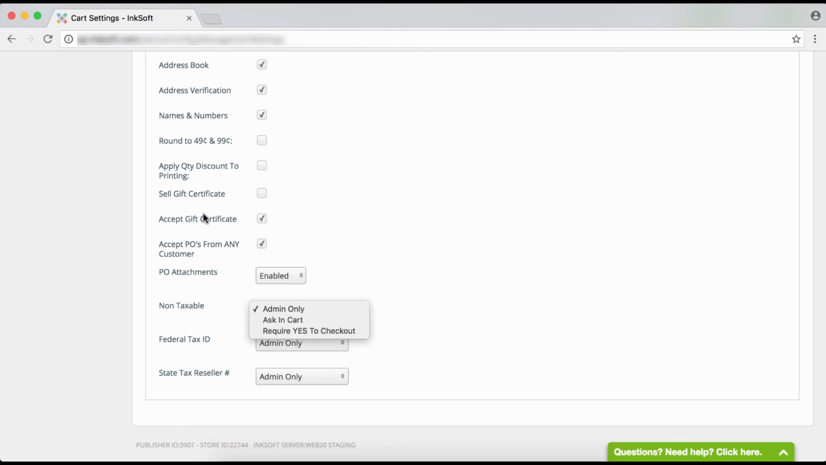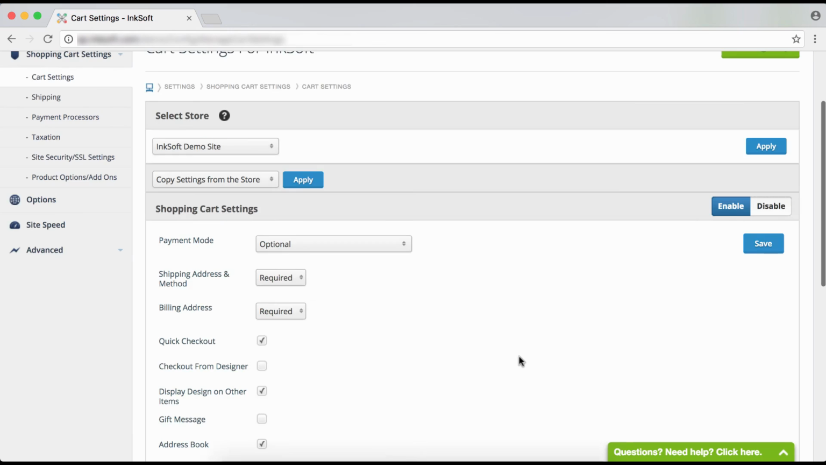Now, the only time I really ever see a non-taxable federal tax ID or state tax reseller number used in a full shopping cart is when you're working with that high-end company that you definitely want every single person to enter in that specific non-taxable federal tax ID number or state tax reseller number. Otherwise, admin only is always going to be your best section to have turned on for these 3 things.